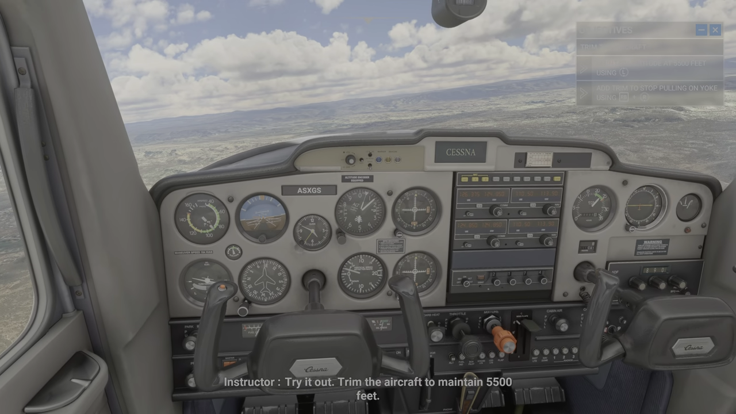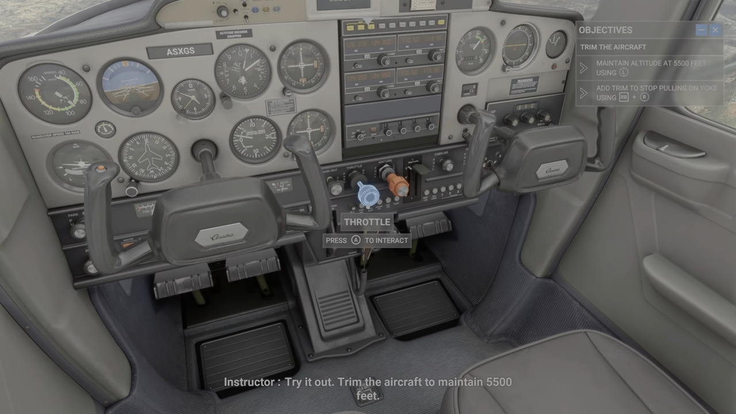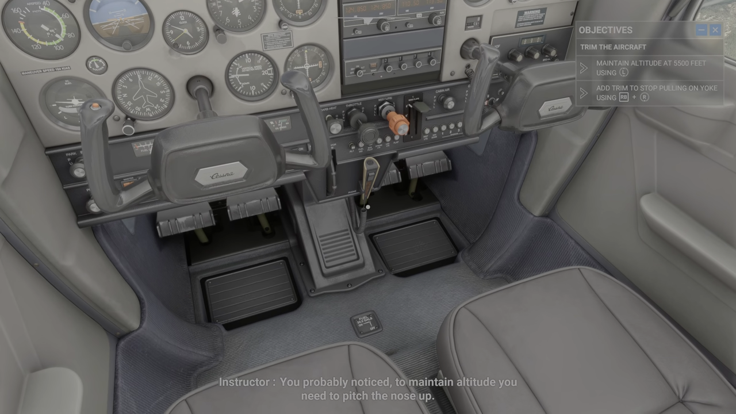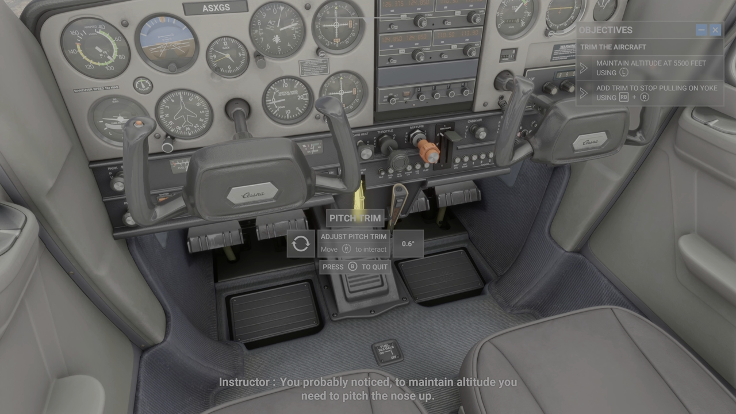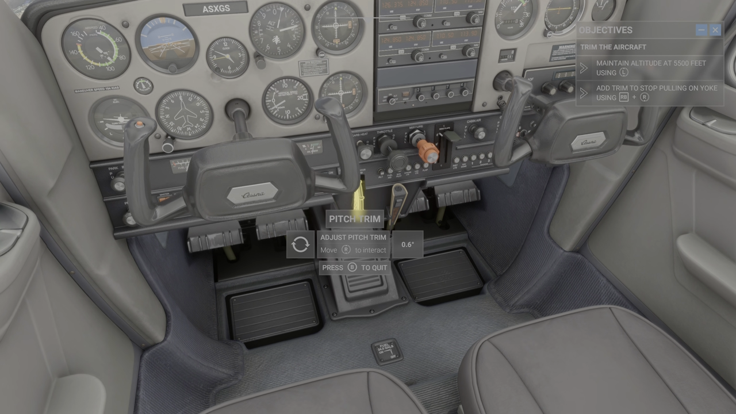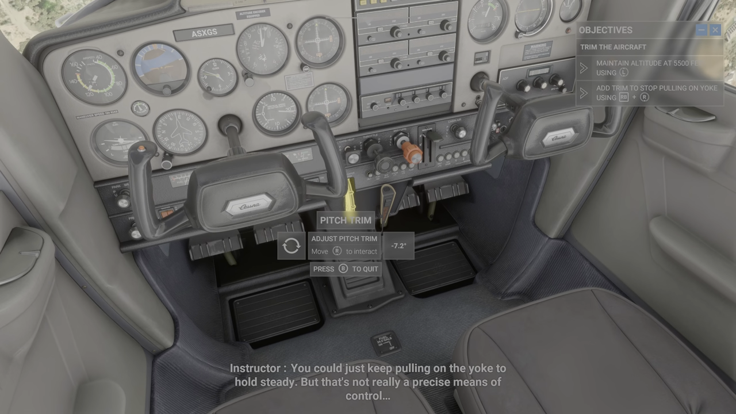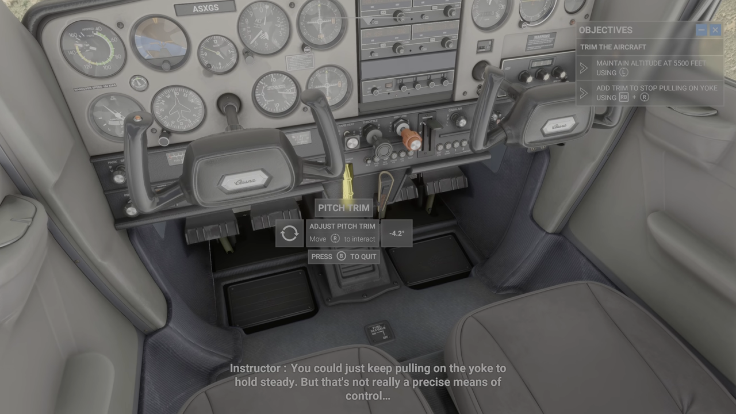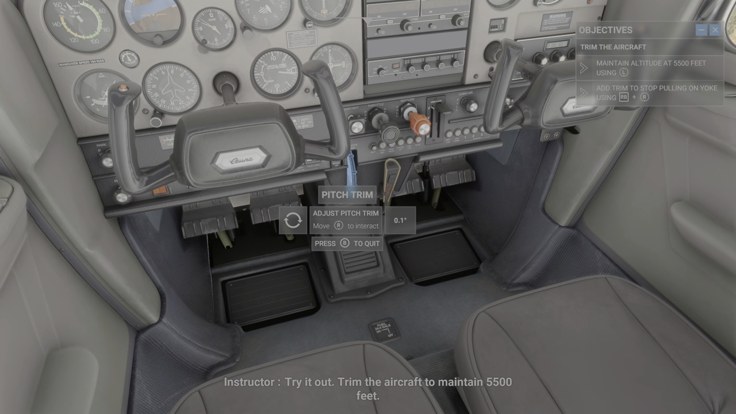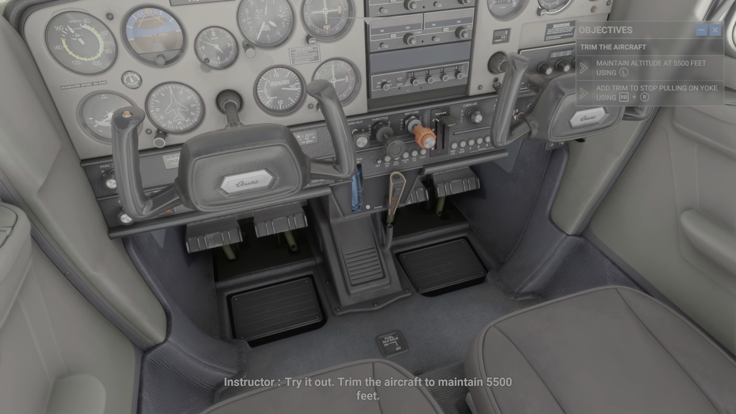Try it out. Trim the aircraft to maintain 5,500 feet. You probably noticed, to maintain altitude, you need to pitch the nose up. You could just keep pulling on the yoke to hold steady, but that's not really a precise means of control.